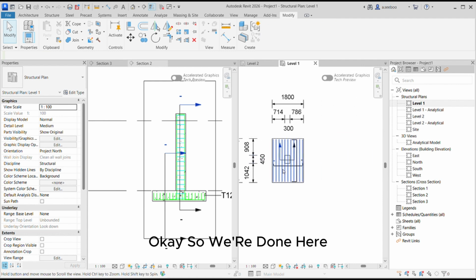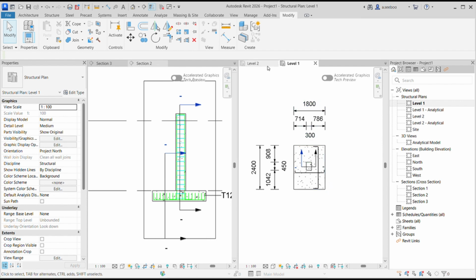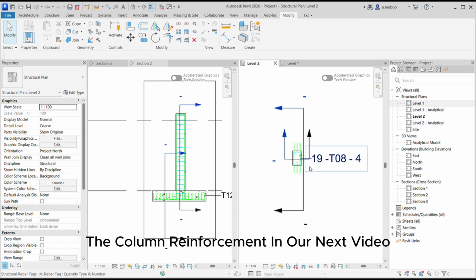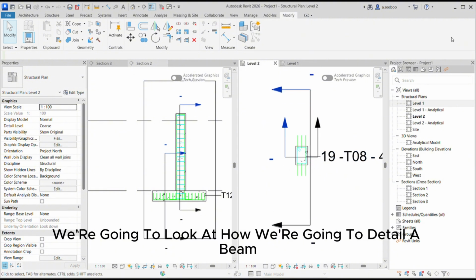Okay, so we are done here, and that's all for the column reinforcement. In our next video, we're going to look at how we're going to detail a beam.